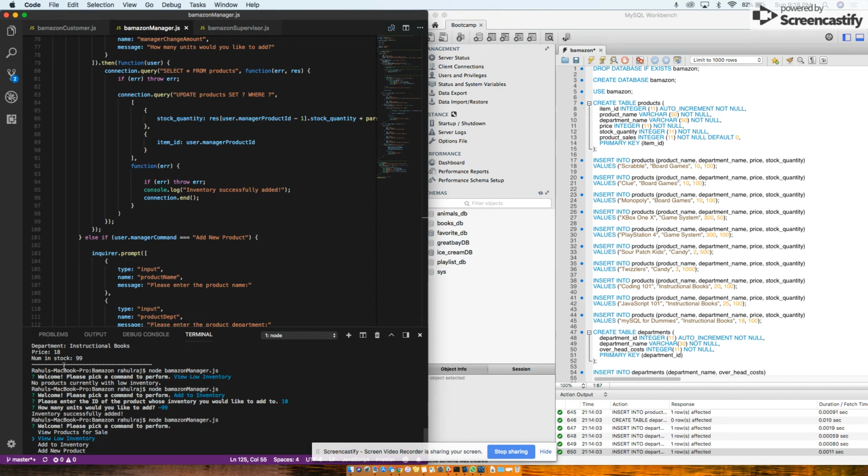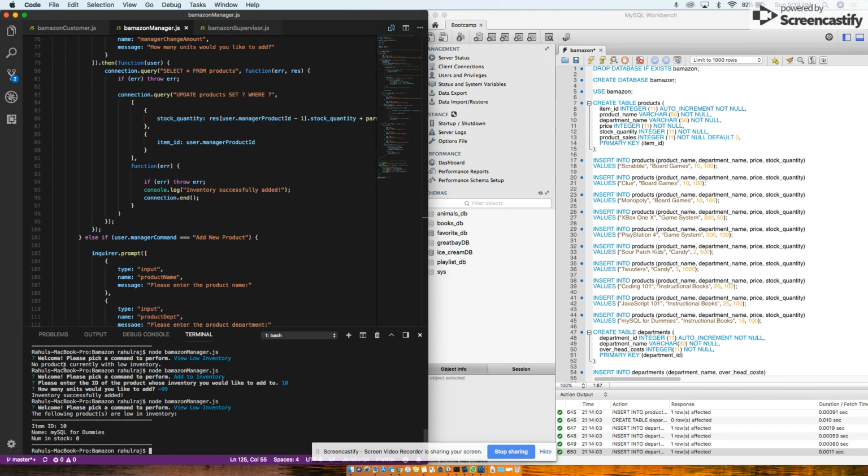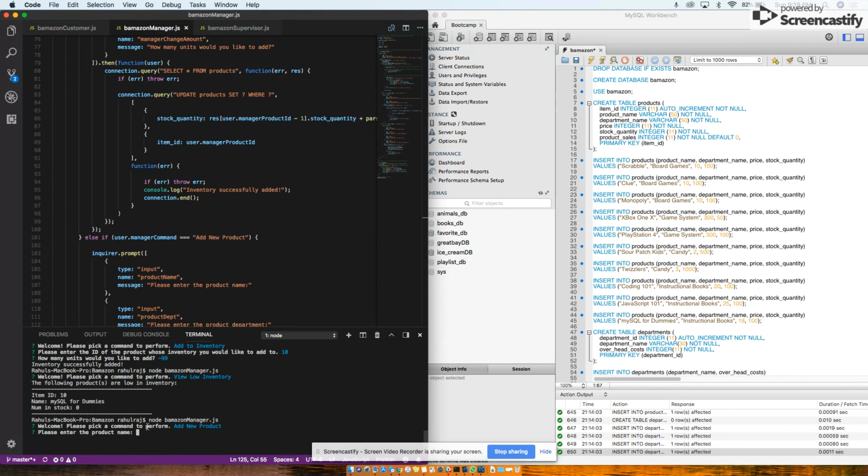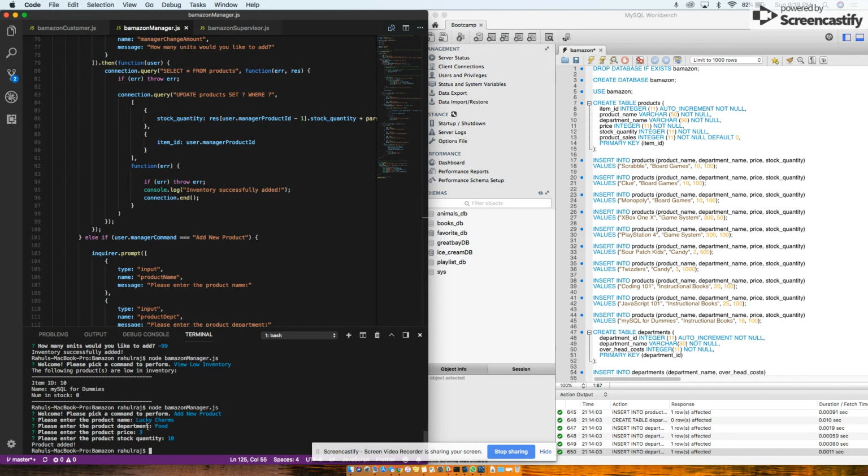Then if I go to view low inventory, you can see that we are logged to the console MySQL for Dummies, showing us a number in stock of 0. Finally, the manager can add a new product to the database. So let's just say Lucky Charms. Enter the product department, just say food, price $3, and we have 10 in stock.